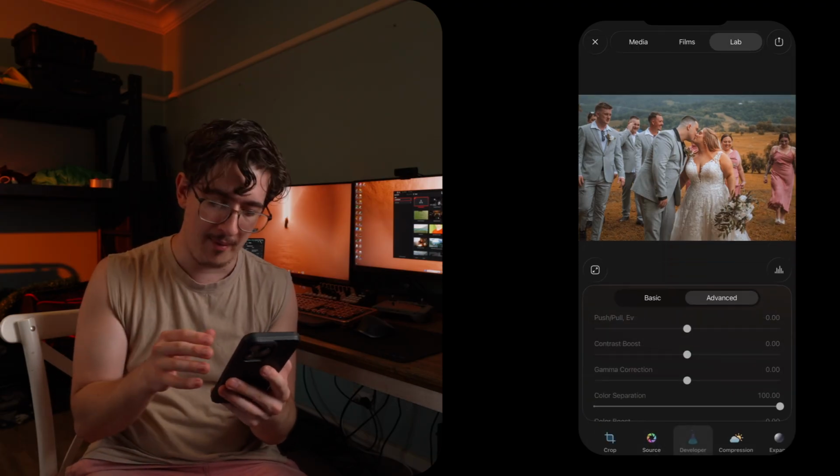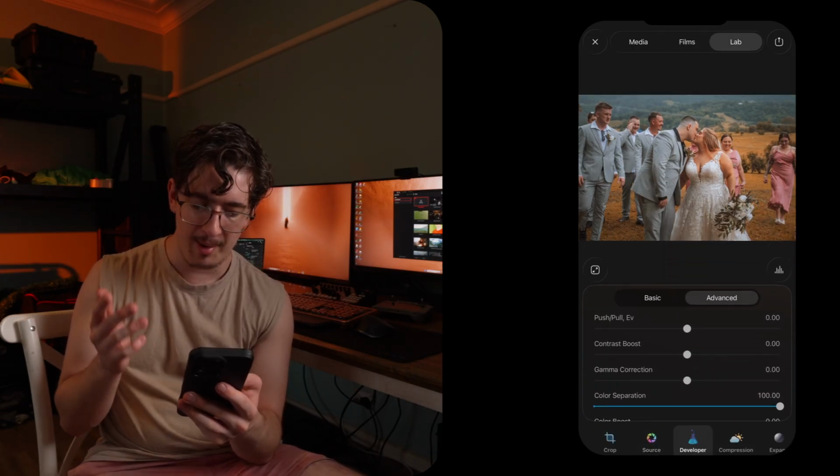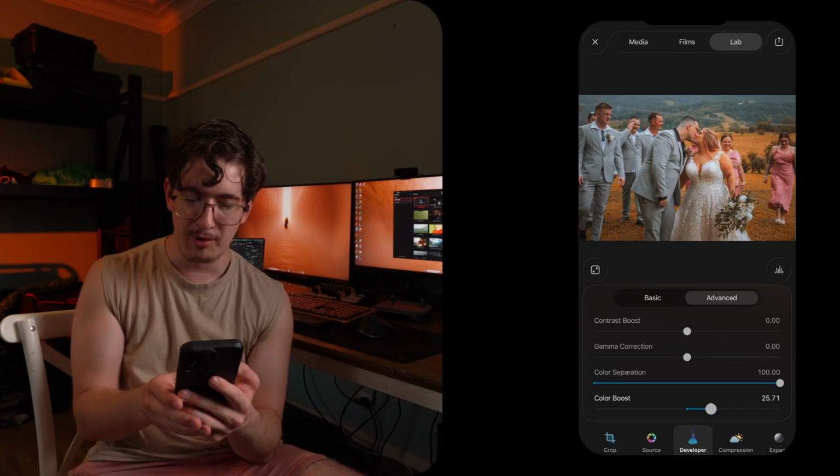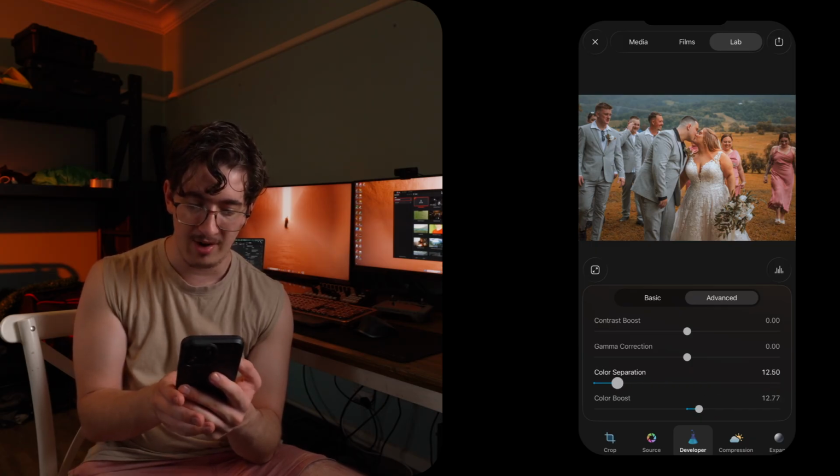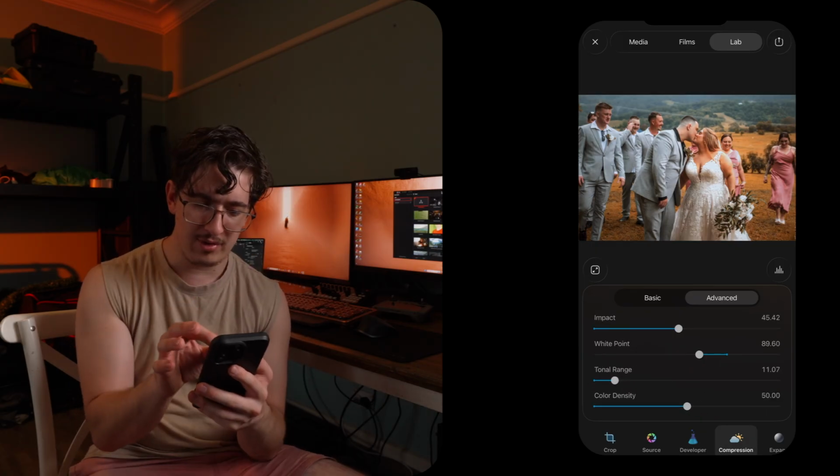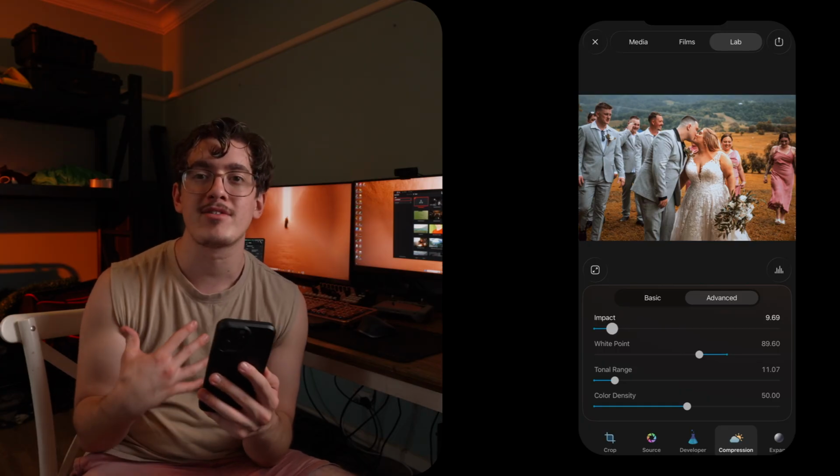Now let's go to the developer. You have all the options to do contrast boost, gamma correction, color separation, color boost, etc. Color boost is basically saturation, color separation, it's almost like vibrance. Now let's look at the compression side of things. You can change the impact of the edits themselves.